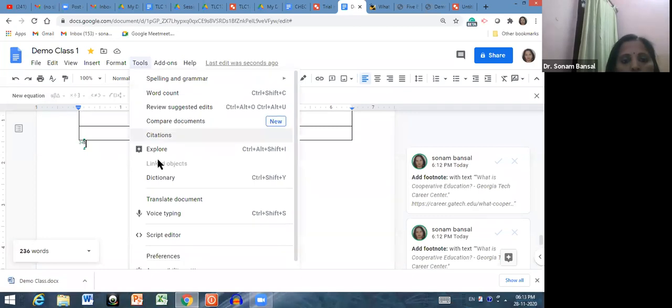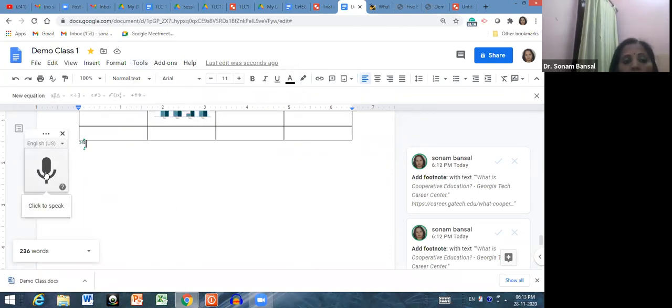Then if you want to add dictionary, then you can do that. You want to translate the document, just click on this and you can translate. And very important, if you want to type something, then you can just click on voice typing and click on this on. But now because I am already on the microphone, so this will not be shown. By clicking here, okay, then you have to select the language from here.